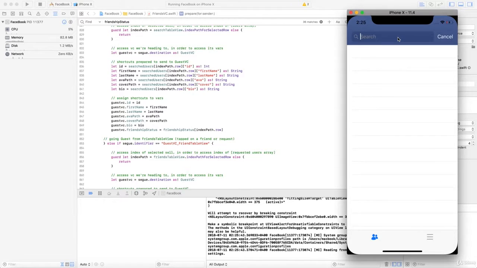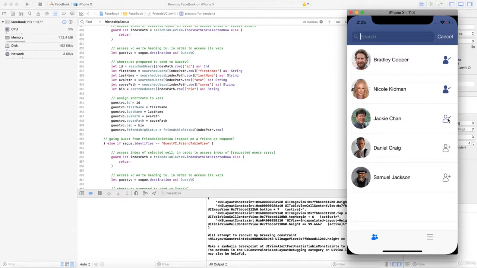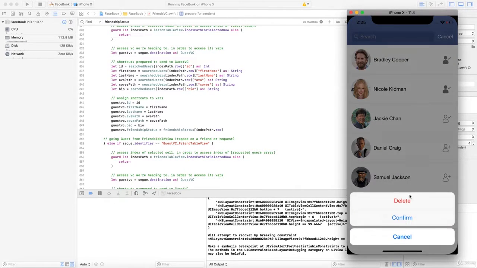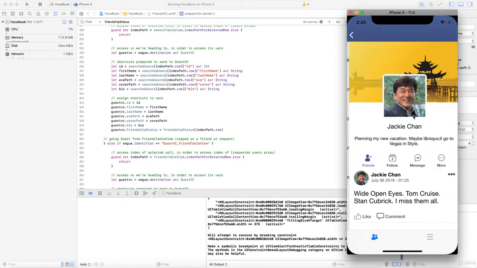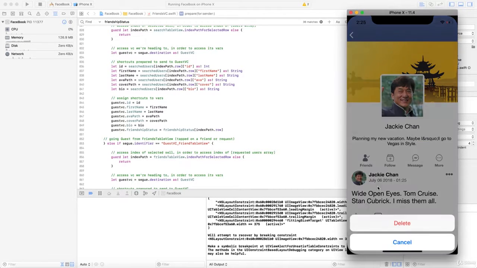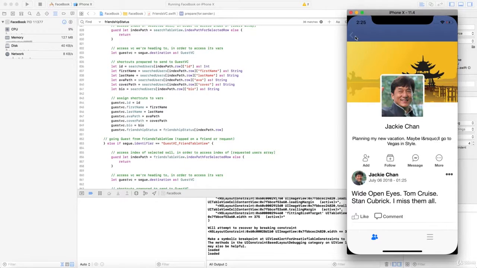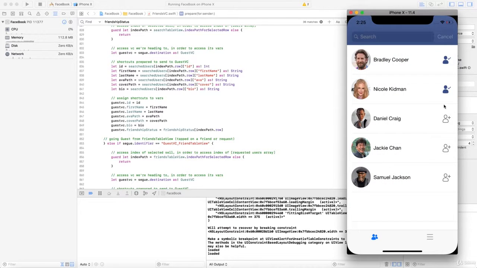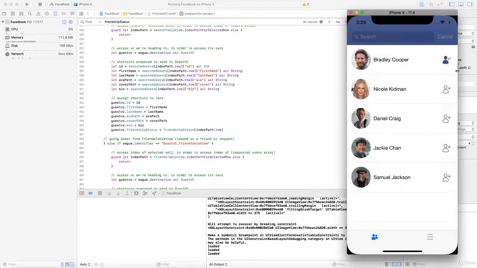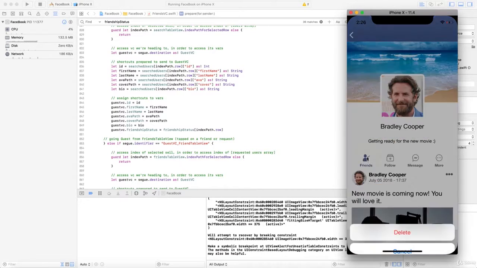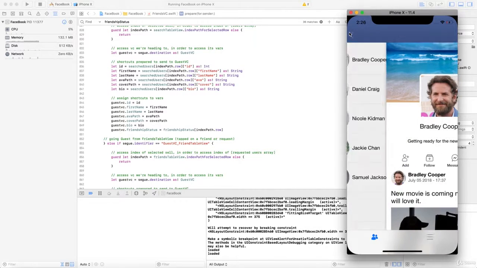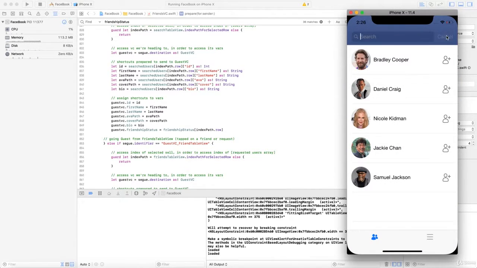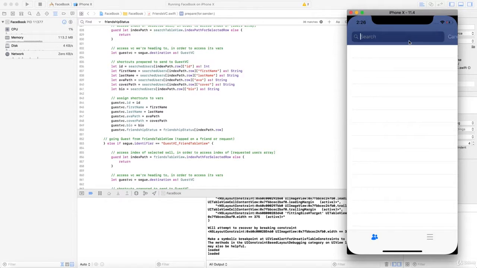Okay, I'll search for users. Let's say I got Jackie Chan and 2 friends. I can confirm Jackie Chan being my friend, and here we go, it got confirmed. And I can delete him, so he's no more my friend. So he's deleted. The same I can play with Nicole Kidman and Bradley Cooper. So I got now 0 friends. So this is, guys, how it works.